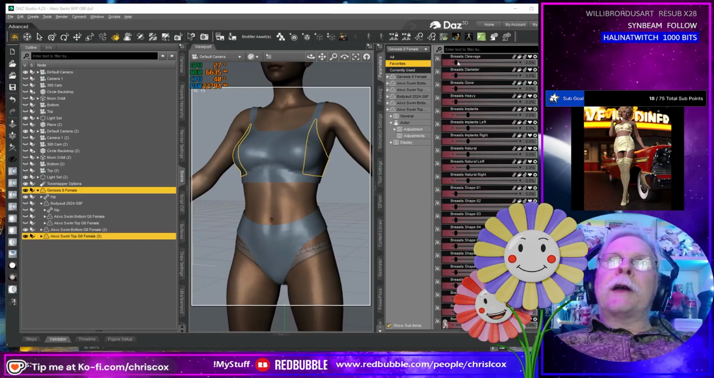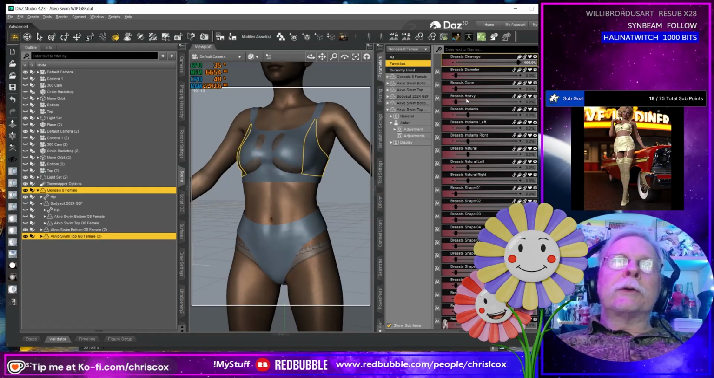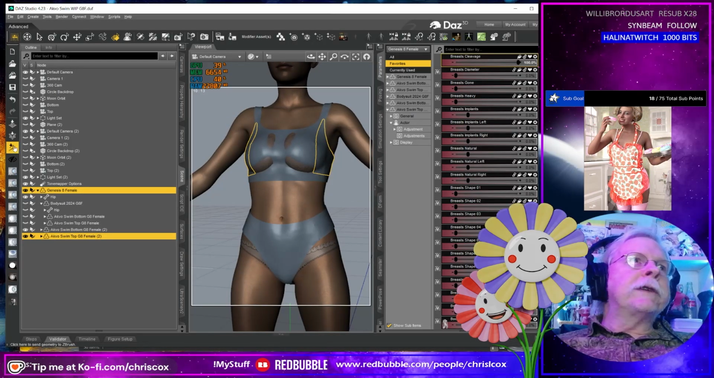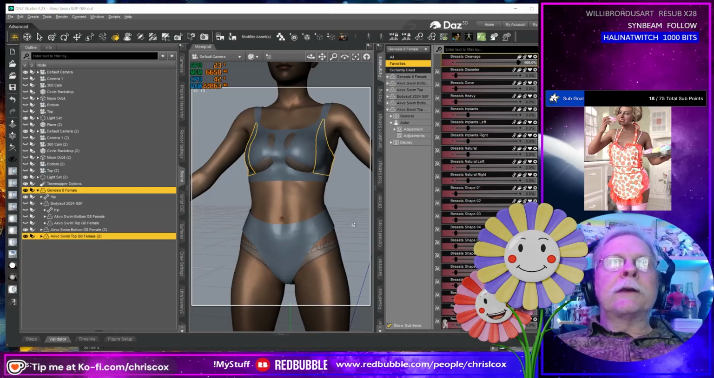And then we just dial in breast cleavage, and I don't think that's going to work. There we go. And now we're just going to go Z and say accept. And wait while ZBrush comes and does its stuff.